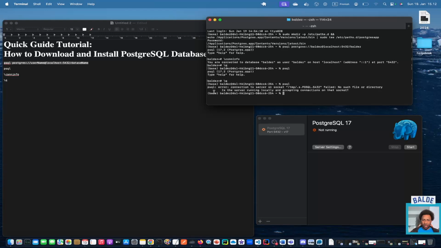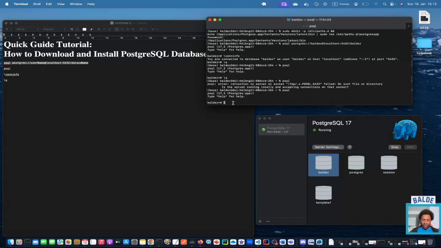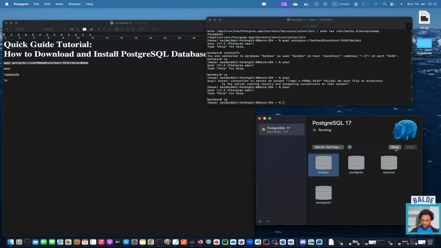So let's try again this psql. As you can see now, error connection to server. It means that this server is not running. That's why we cannot log in. If we restart the server here, psql, and again we're inside here.